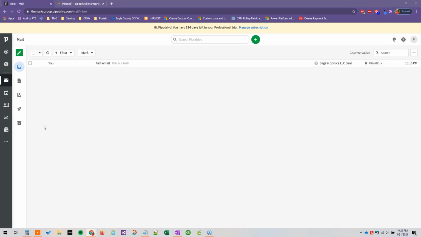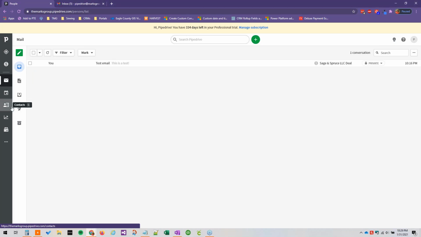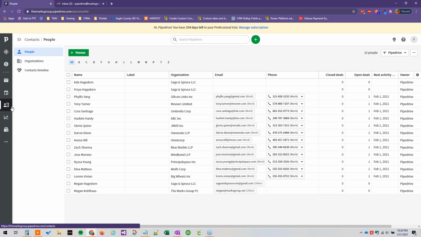I just wanted to check if we could see our contacts from this mail section here, but any contacts that are added via the contact sync are just going to end up in the people section of the contacts area within Pipedrive.